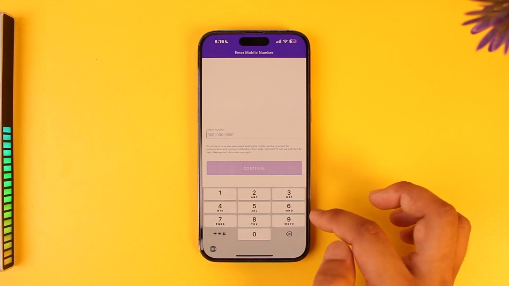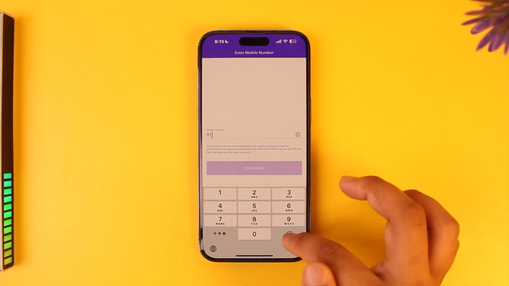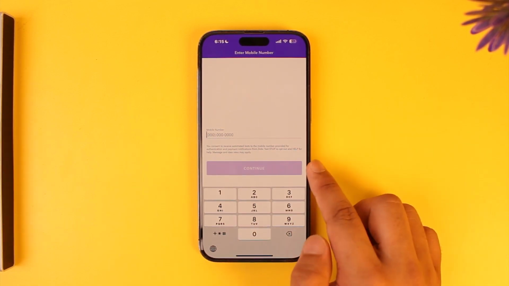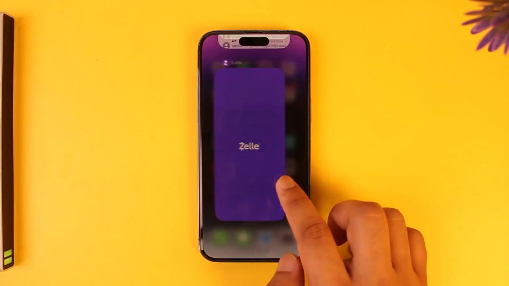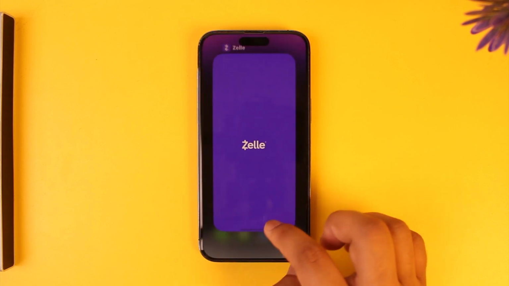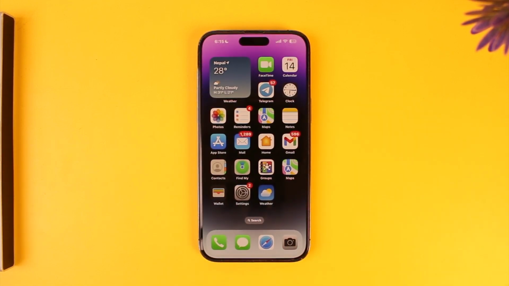Now you need to have a mobile number. If you do not have a mobile number, then you will not be able to create a Zelle account. So enter your mobile number and tap on continue, where you'll receive the verification code on the messages app here. And once you receive the verification code on the messages app and follow the on-screen instructions, your Zelle account will get successfully created. And this way you should be able to create a Zelle account.